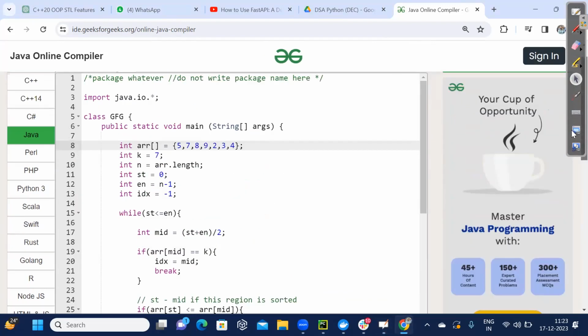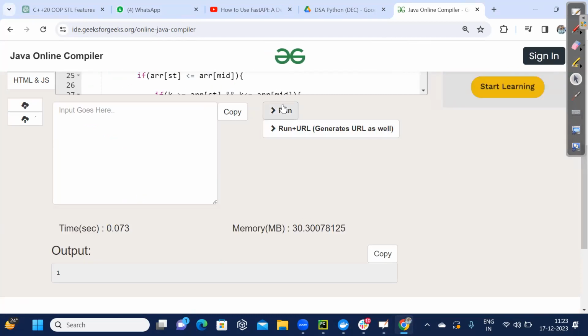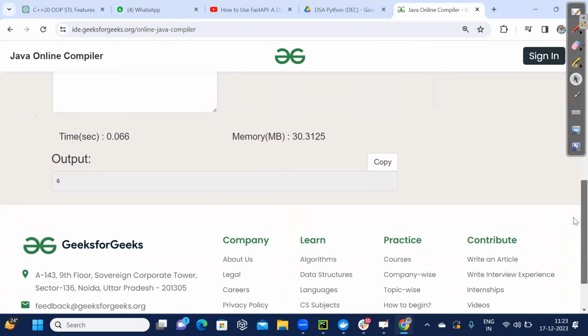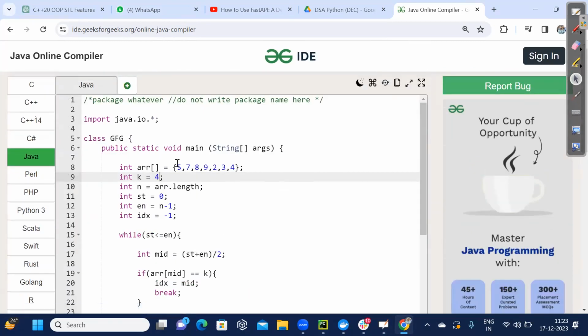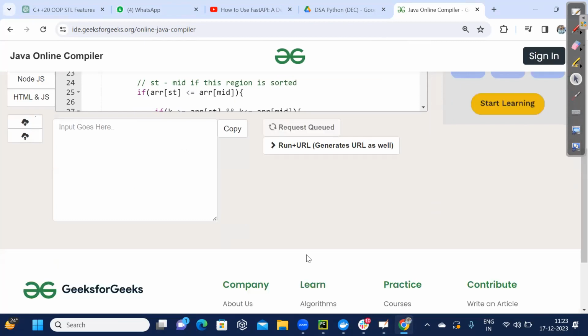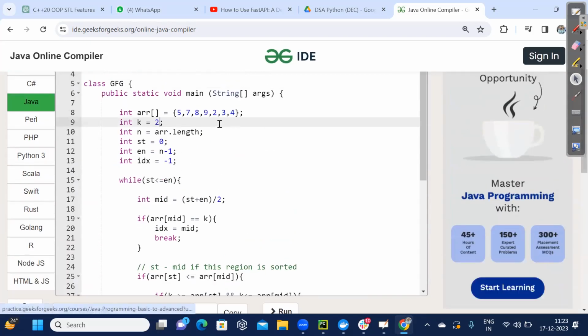Suppose that you are searching for 4, let's say, correct? It resides at index 6. Is it coming good? 0, 1, 2, 3, 4, 5, 6. Yeah. Suppose that you are searching for 2. Are we able to find that element? Let's see that. Yeah, so that's going to be 4. Element 2 is residing at index 4. Fine. Okay. There is a corner case that we are not handling here.